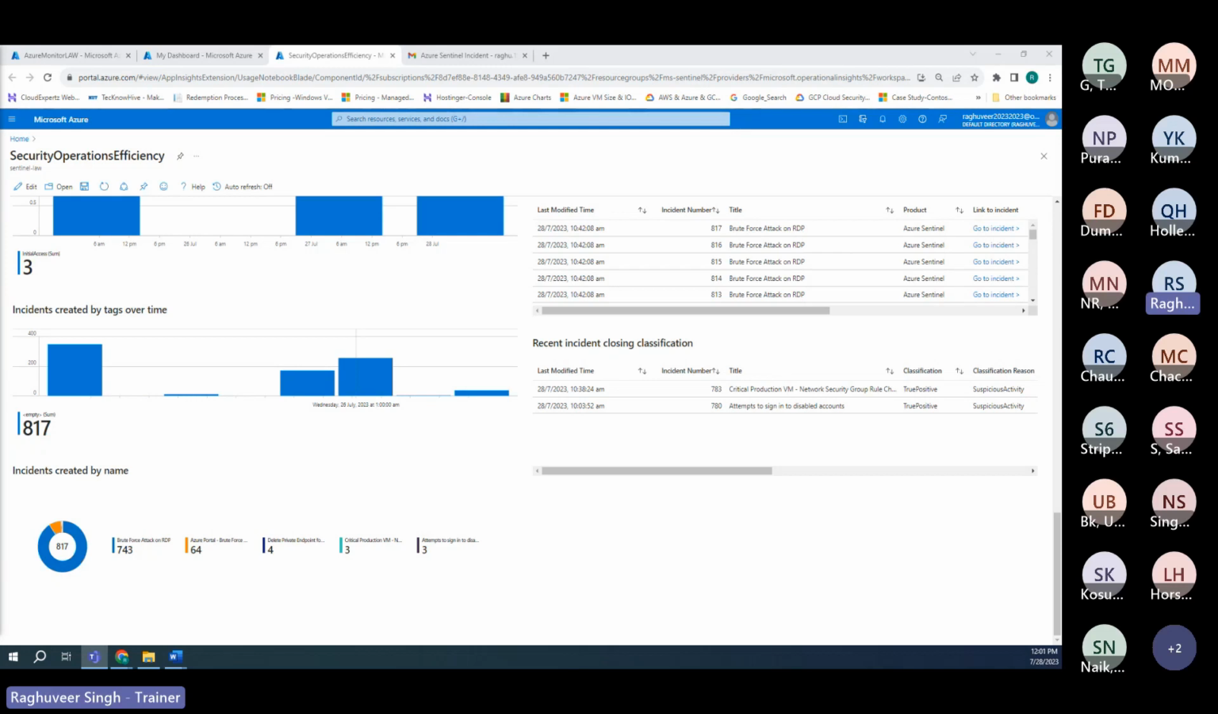I'm open to questions, guys, if you have any. Today we completed the incident response part, and we completed the workbook topic. Now, what are we going to do in the remaining sessions? We still have 4 sessions left next week: Monday, Tuesday, Wednesday, and Thursday.